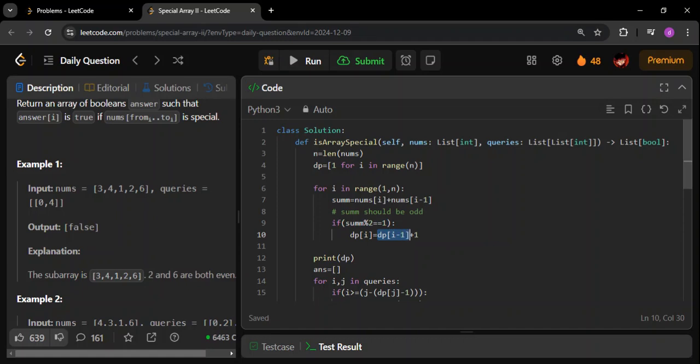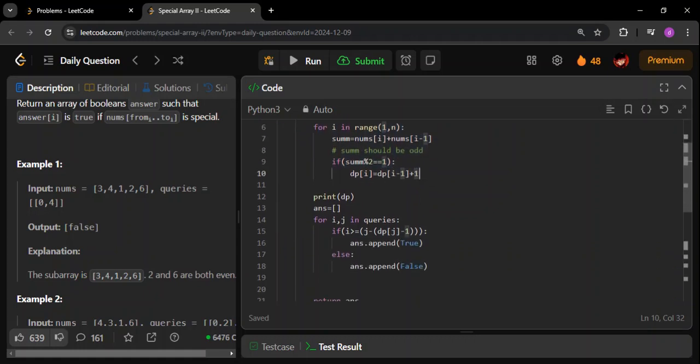Take the DP value of the previous index, that is the I minus one index, add one to it, and then store it in the current value. This is what we are doing. Then this will keep continuing till the last element. Fine. Now for each query, basically I am doing this.